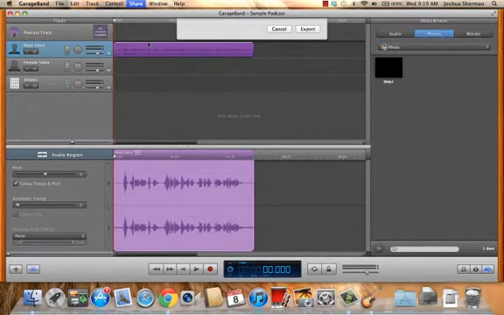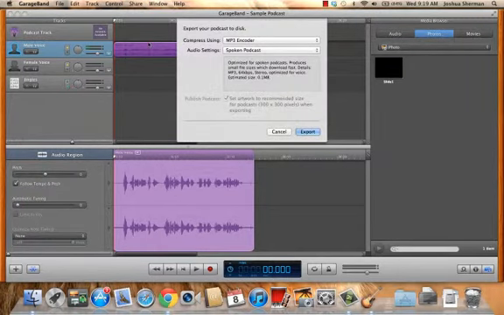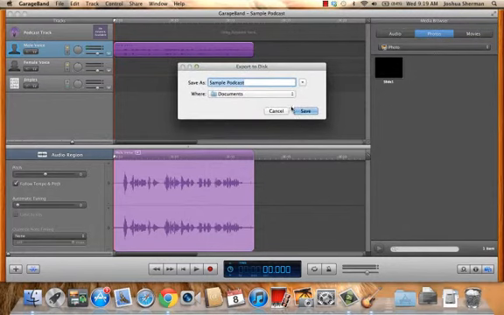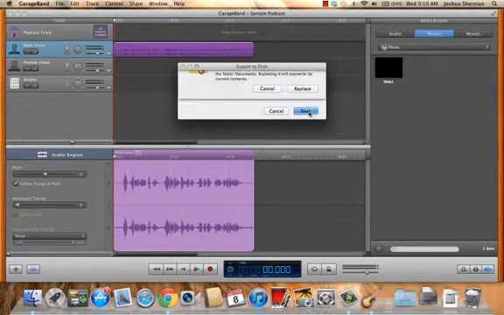Now you'll notice that there are some standard settings that come up as MP3 encoder and a spoken podcast. These are perfectly normal and fine for Podbean, so we're going to leave those the way they are and just click Export. Again, it'll ask you if you want to name your MP3 file. I'm going to keep the same name to keep things organized, Sample Podcast. I'm going to be sending it to my documents, and click Save.